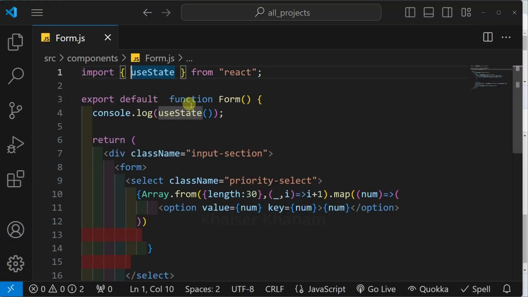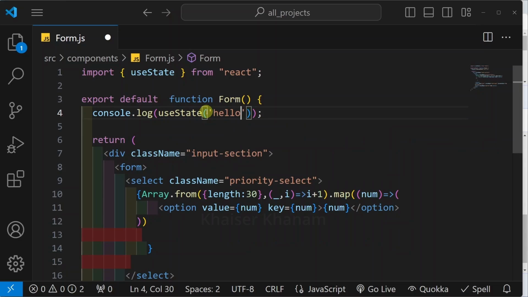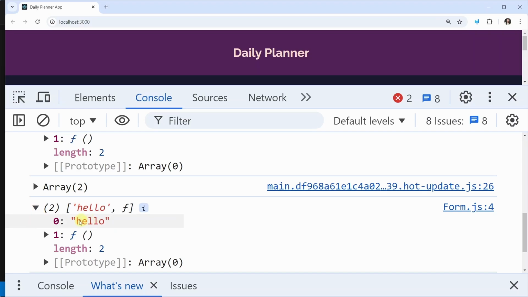I will come here, but inside this, let me pass here "hello". Save, come here. Now you can see inside this array, at the 0th index I am having hello, and at the first index I am having this function. So this function will be used to update this value.